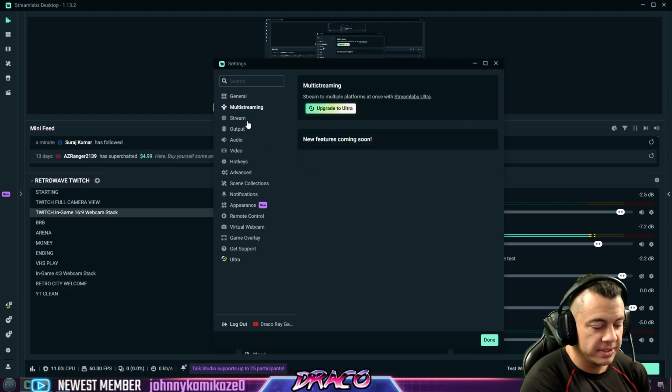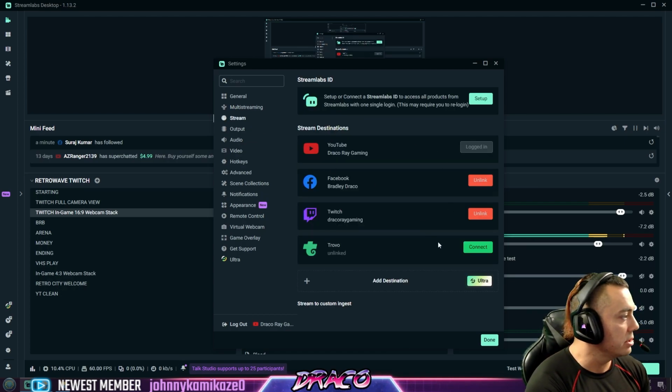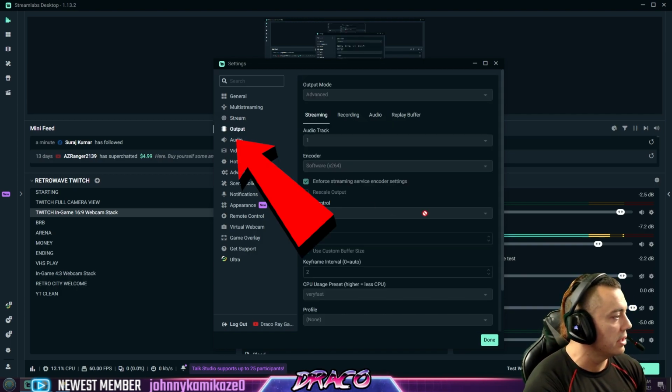Multi-streaming, if you're not multi-streaming to multiple platforms, which you probably shouldn't anyway, because you're going to have to end up partnering with one of them eventually. Don't bother with the multi-streaming, honestly, is my opinion. But make sure all your stuff is set up and linked. After you get it all set up, go ahead and go to your output mode.